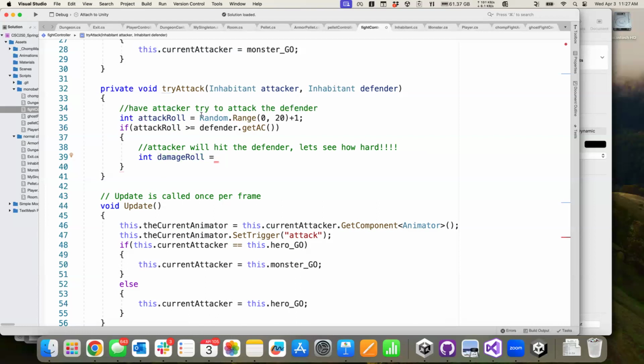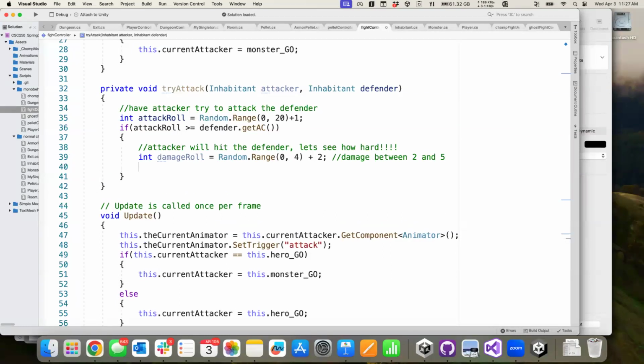All right, so we'll set up random range again. I want it to be between 2 and 5. So if I have it generate a value between 0 and 4, that'll give me 0 to 3. And then if I add 2 to that, that'll give me 2 to 5. Damage between 2 and 5. All right. So now the attacker is going to hit the defender for that much damage.